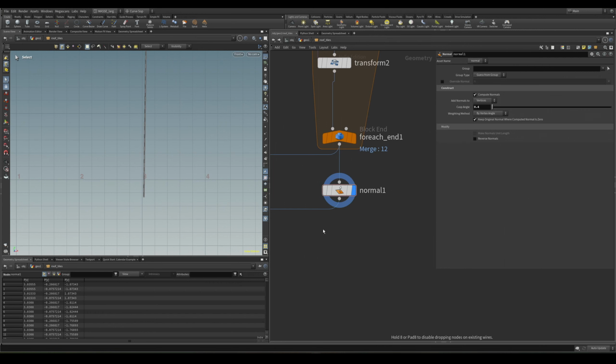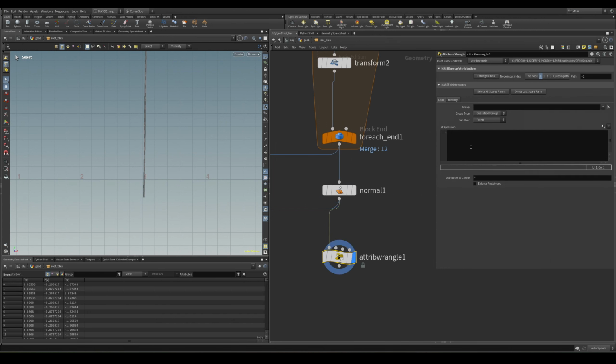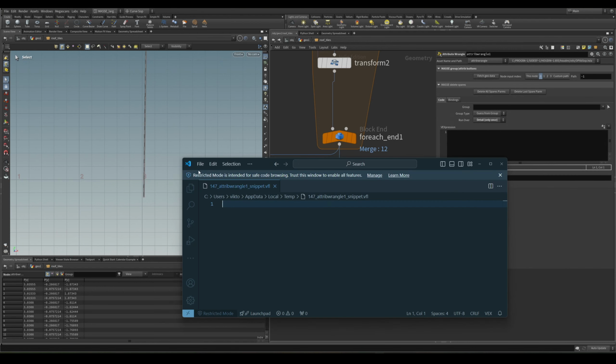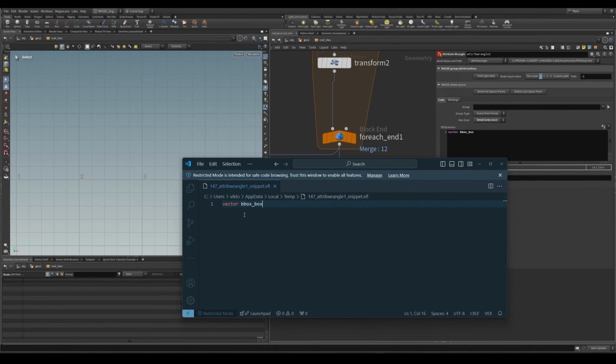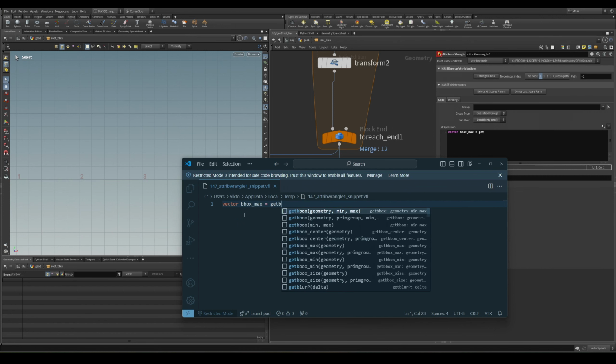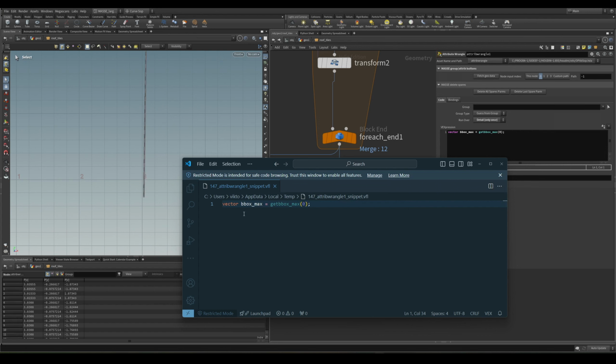So I'm going to put down the wrangle node. I want to run over the details. I want to create these groups. It's actually pretty simple. Let's create a vector. Let's get the bounding box of this geometry. Let's call this bounding box max equals get bounding box max, geometry 0, and then we also want the minimum, min.